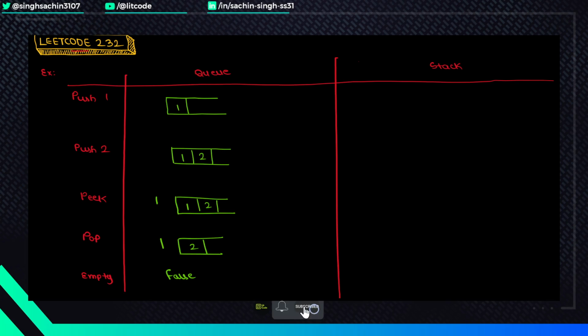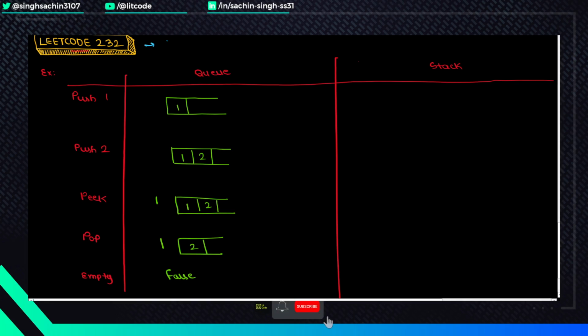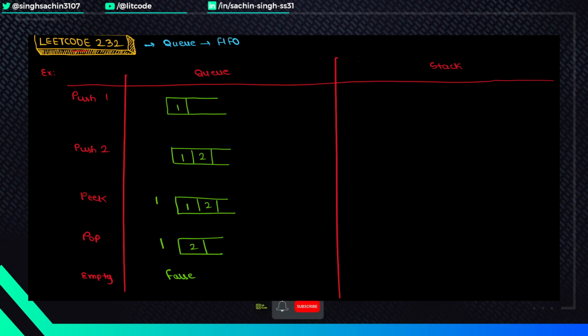Starting with the example, this is the exact same example which they have taken in the question itself. First, we have to know this: a queue follows the first in first out strategy, and stacks follow last in first out. What does first in first out mean? For example, in this case, if 1 is pushed first, when we try to do the pop on it, it will give 1 first.